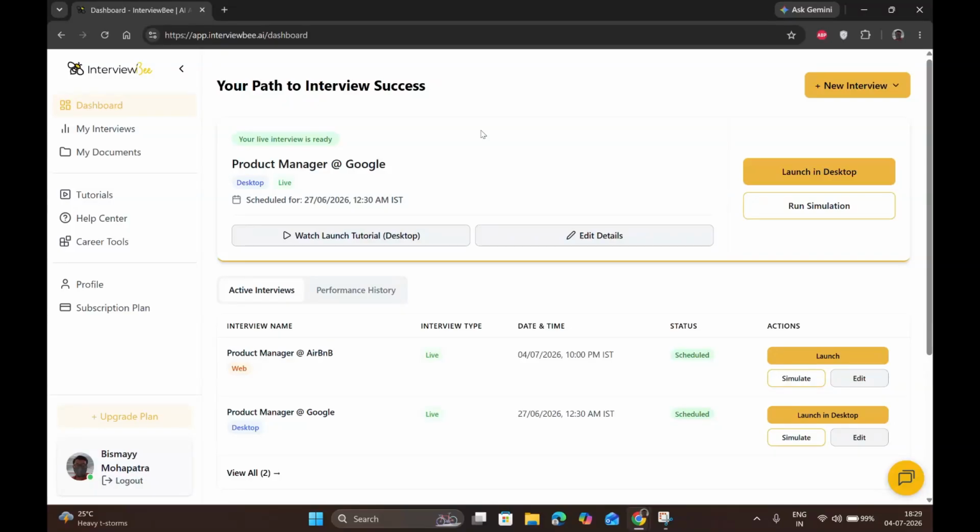Hello everybody. In this video chapter, I'm going to show you how to launch a live interview assistant for the web mode. As you know, there are two modes. One is the web mode and the desktop mode. You can see the difference in terms of the chips. There is a red chip which is written in web. Then there is a blue chip which is written as desktop.